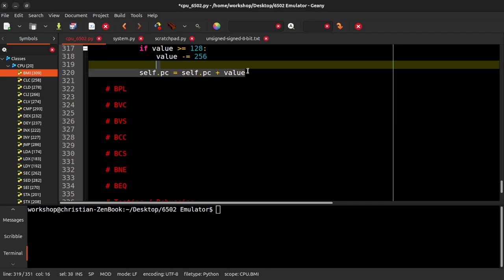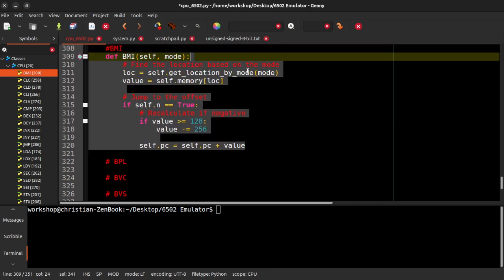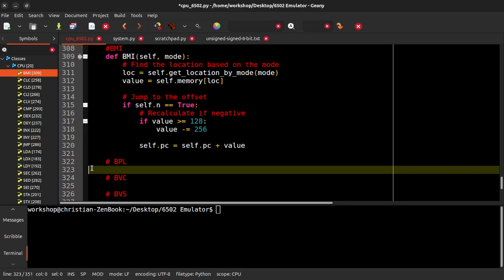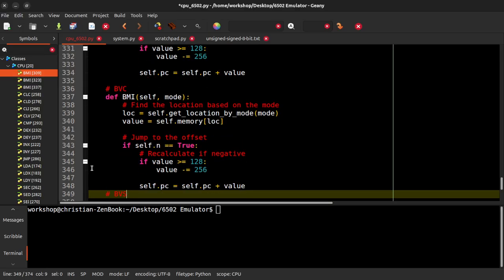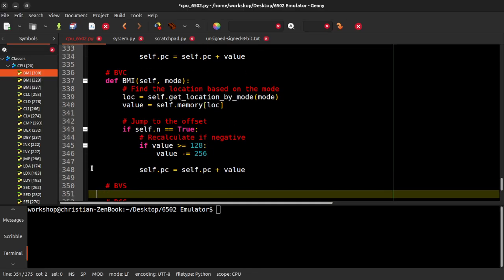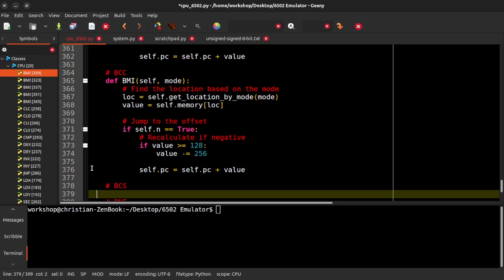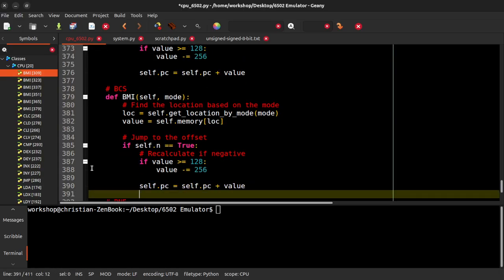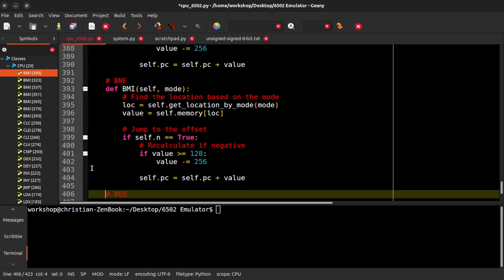So I'm going to copy the code here for each of these, and I'm probably going to mess up somewhere, as I often do, because basically they're the same. The only thing that's different is the register that we're checking. So it should be pretty straightforward. Hoping this is a pretty quick video.